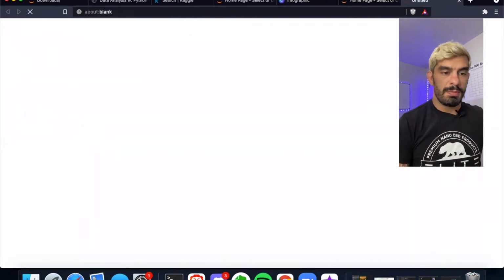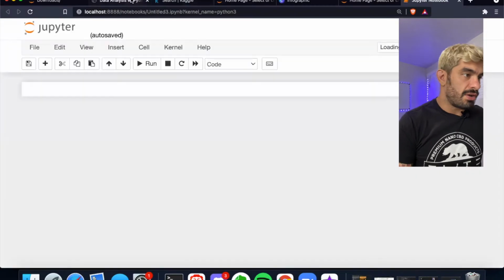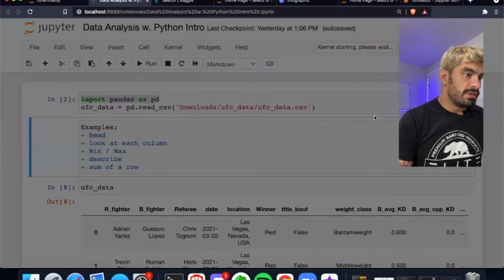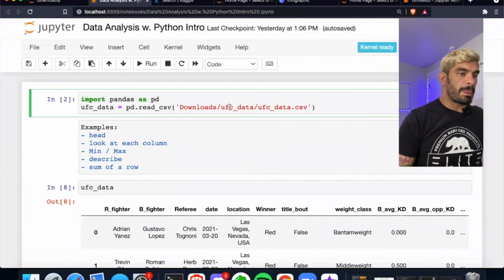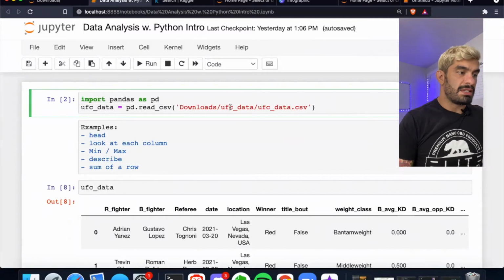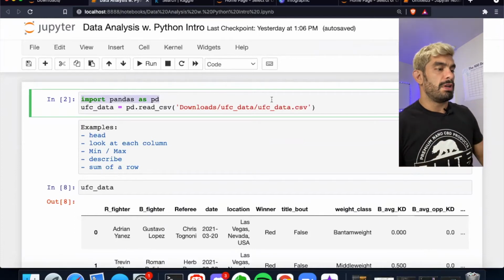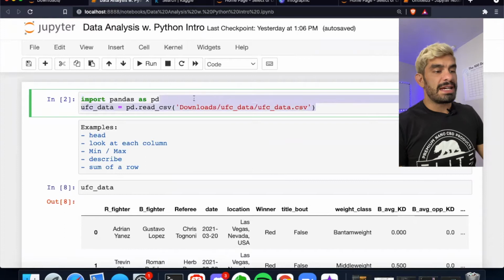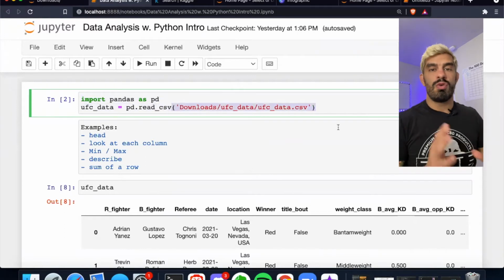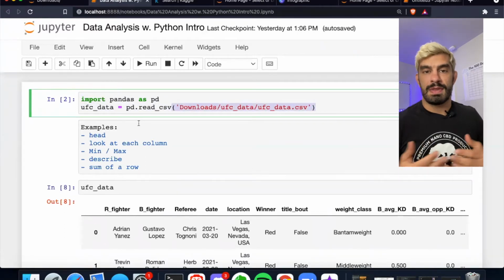I already have one open here. So what this is basically is I'm importing the pandas package. Pandas is how we manipulate data. It's the package that helps us manipulate data. And I'm bringing in a data set here. I'm bringing in UFC data because that's just something that interests me.